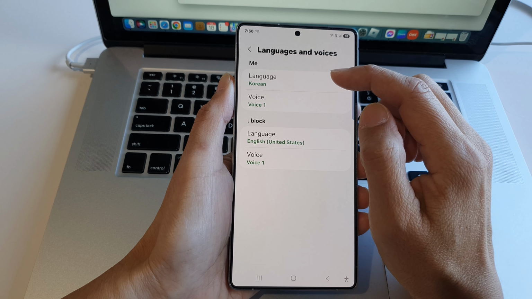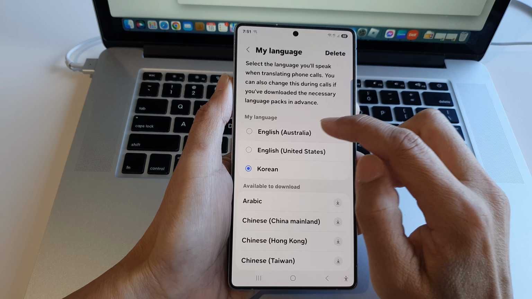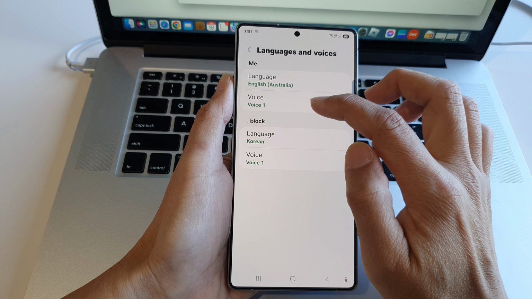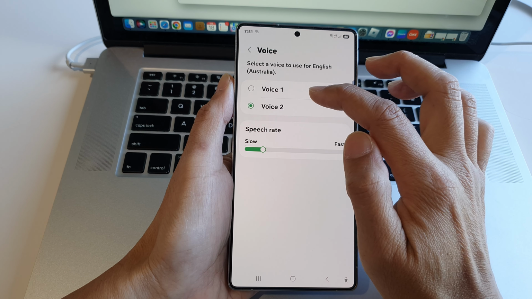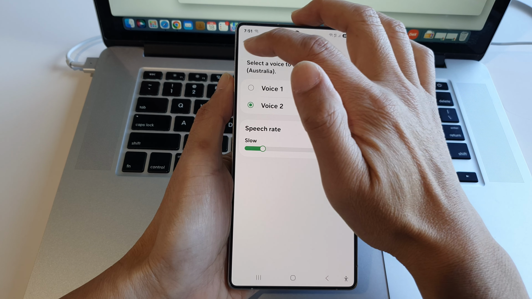After that, for yourself, you can choose a language. So you can choose the language that you use. And you can choose a voice. This is what it sounds like.